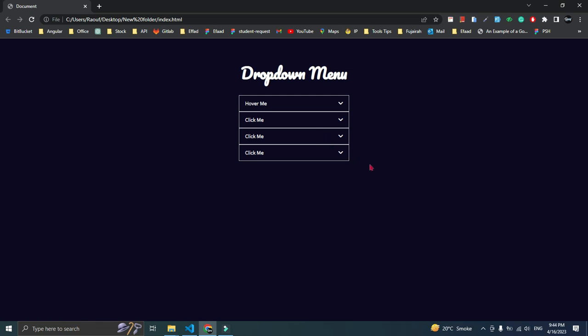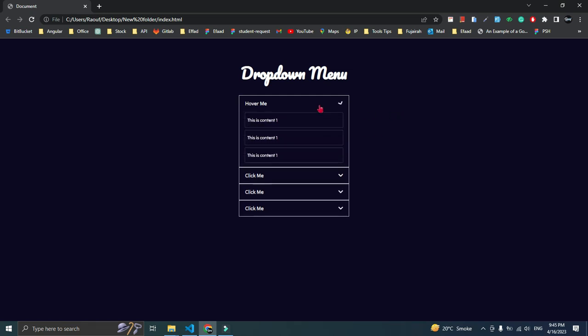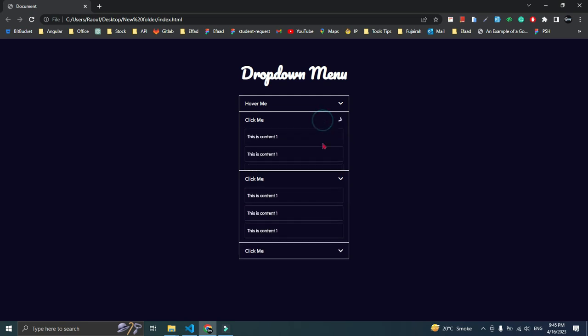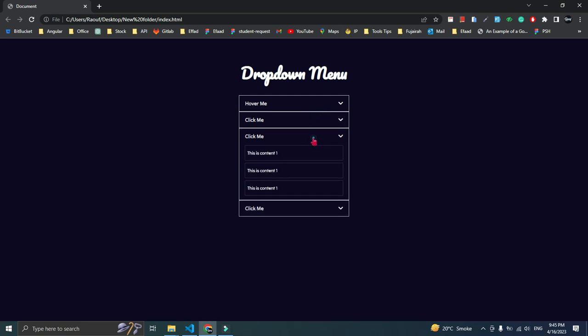By the way, we are going to achieve this using two techniques. The first one is using CSS, simple, where when you hover, the bottom bar opens. The other is using JavaScript, where you click and it opens. So without any further delay, let's jump into our project.